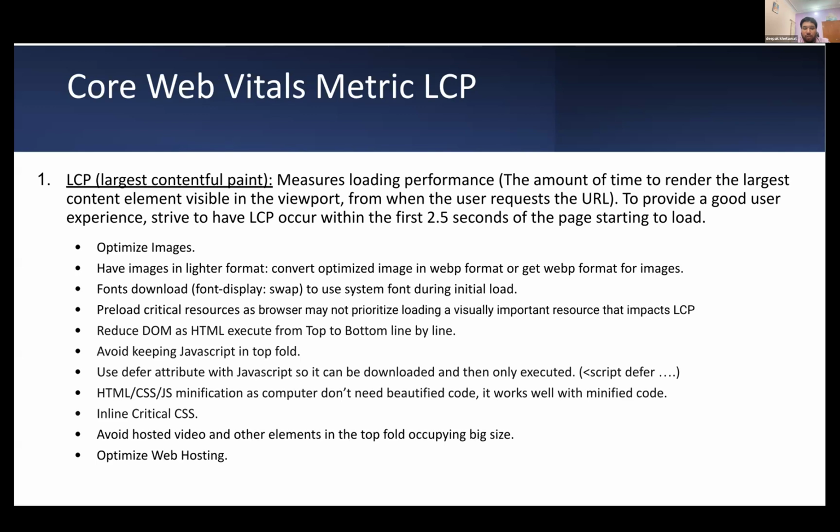What will they do? For example, whenever the JavaScript is executed, if we use async it will load, but it can impact the HTML parsing. So we can go with defer. Defer is preferred because in that way, once your HTML is parsed and the JavaScript is downloaded, then only it will be executed. We should always use minification for HTML, CSS, JavaScript because our machine doesn't need the beautified code. It just works with the minified code and it reduces the size also.